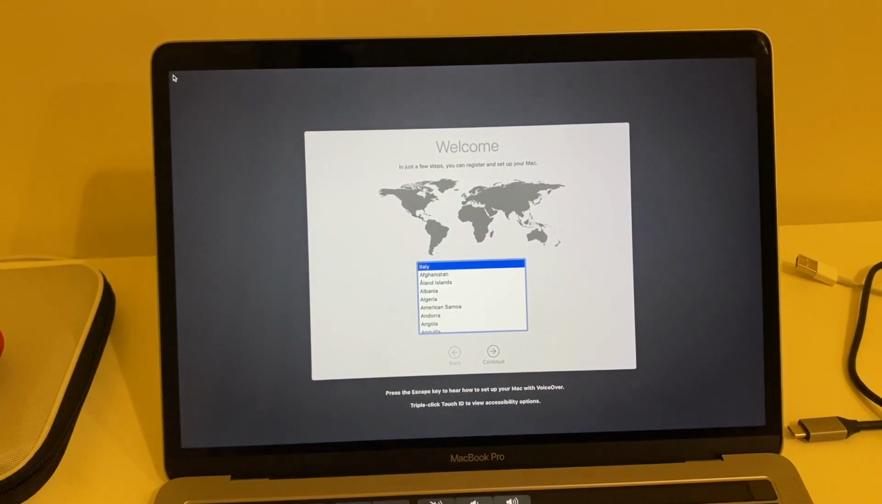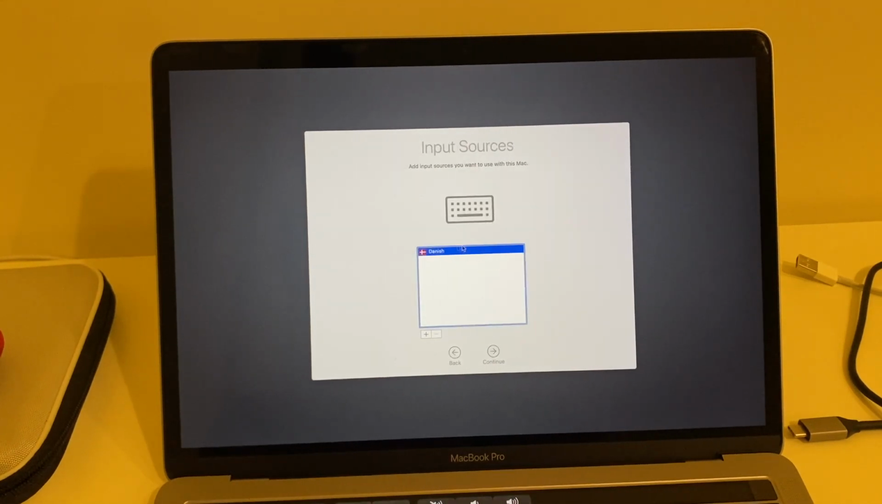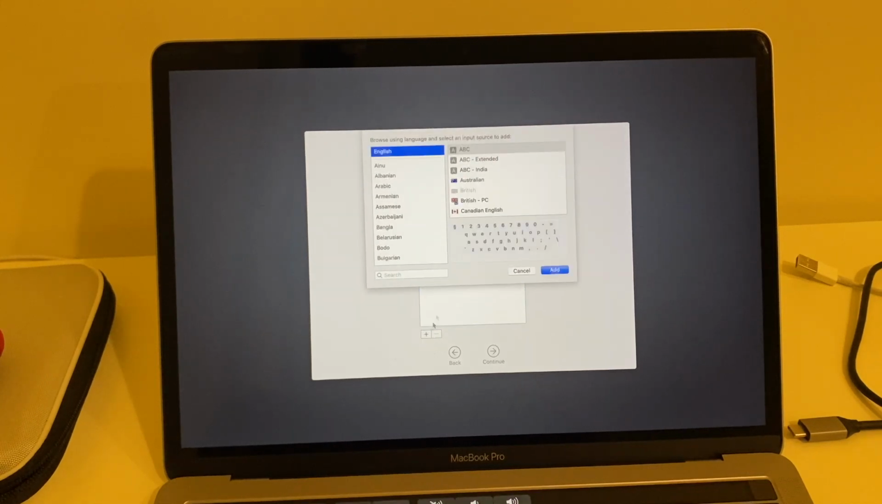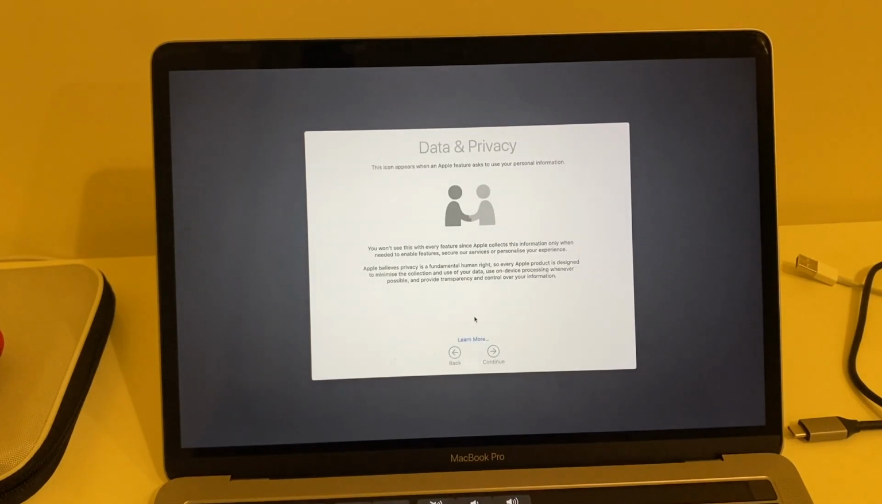So now the important part comes. We can select the country here. So I select the country, customize. I select the language preferences. You can select whichever language you want. Keyboard here, so I simply select US International. I remove this Danish keyboard. Wi-Fi needs a password, so add the Wi-Fi, and then next, data and privacy.